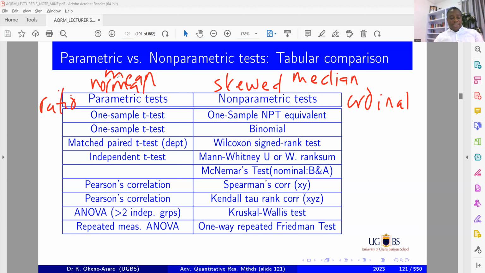So take note a lot about parametric and non-parametric tests. Parametric is the mean, non-parametric is the median. Parametric is normally distributed data. Non-parametric is skewed data. Parametric deals with ratio or interval. Non-parametric deals with ordinal or nominal. Okay, I'm not really teaching deeply. I'm only lecturing, so kindly take note.